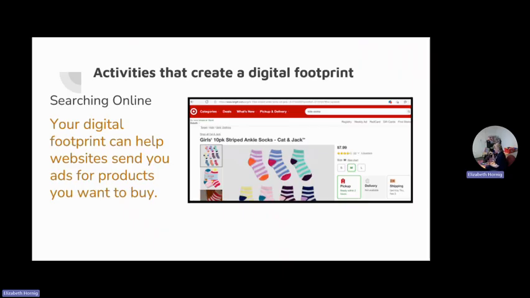When you visit websites and search online, websites can use technology to track, remember, and follow your activity. Many websites use this information to send you advertisements. For example, if you shop online for socks, you might see ads for socks on other websites too. This tracking can be useful. Your digital footprint can help websites send you ads for products you want to buy.